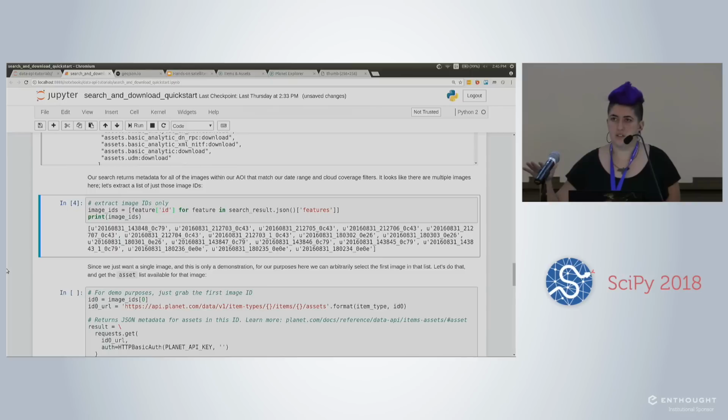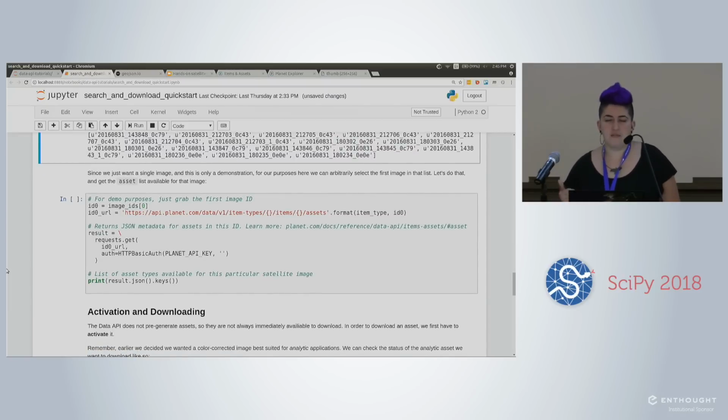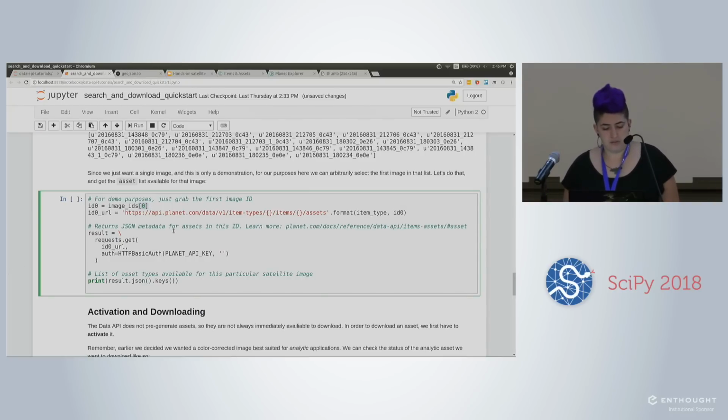Everybody following? It's all good so far? I don't want to run code blocks and run away with you. All right, so let's just grab that first ID and use it as our demo to activate and download. So you can see I'm just grabbing the first one. It has the URL already in here.